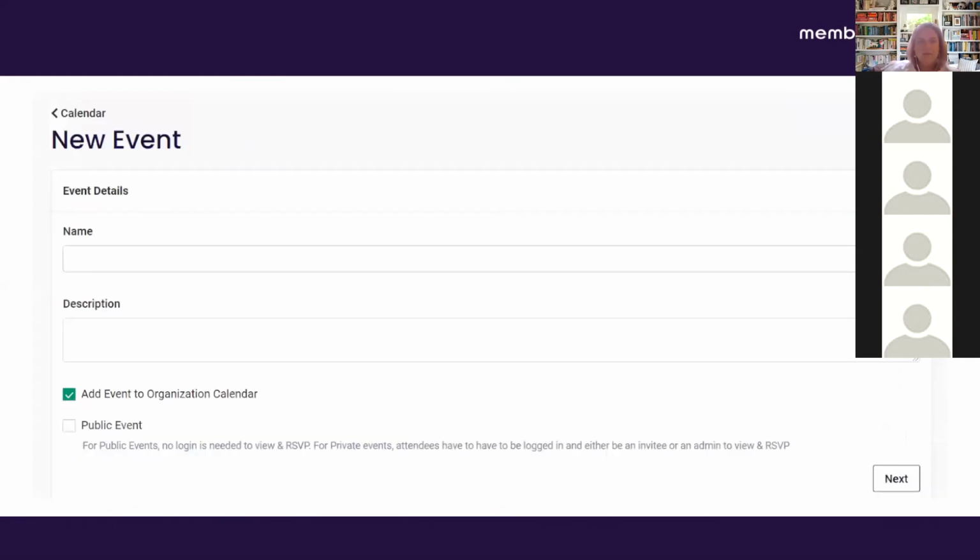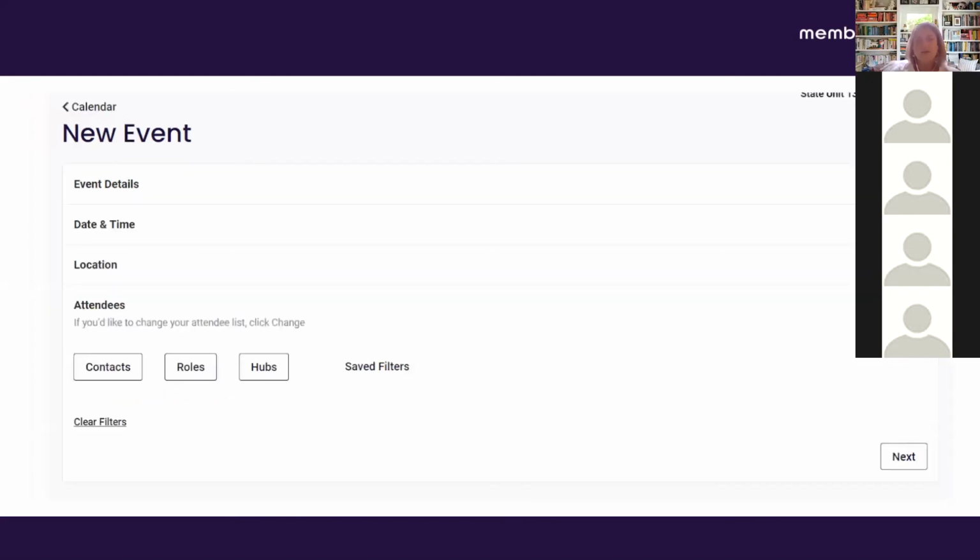With the event, you can choose to make it public. If you made it public, that means that anybody can view it. They don't have to have an account in MemberHub to be able to view the event. But if you want it so that only the people in your site can view it, then you would leave that unchecked and not make it a public event. You can also choose whether or not you want to add it to your calendar.